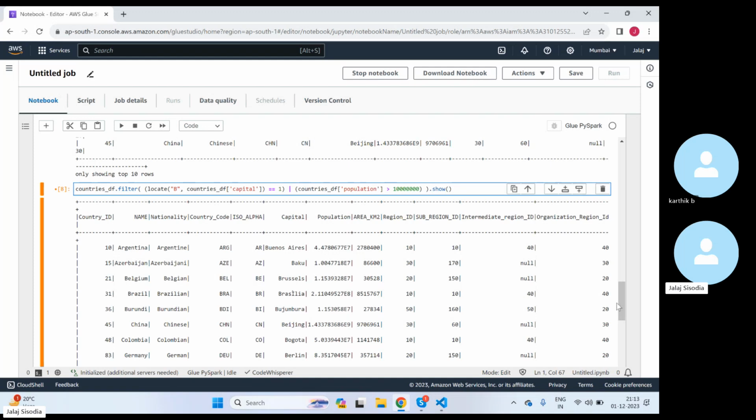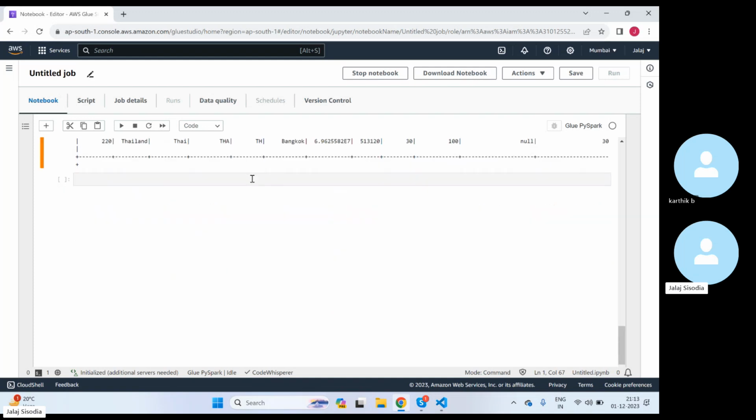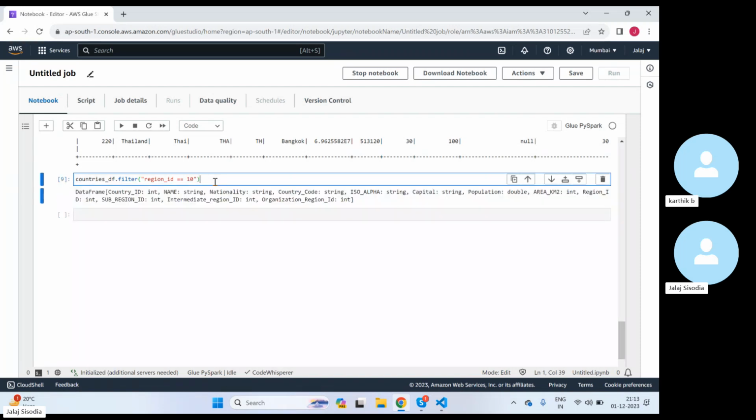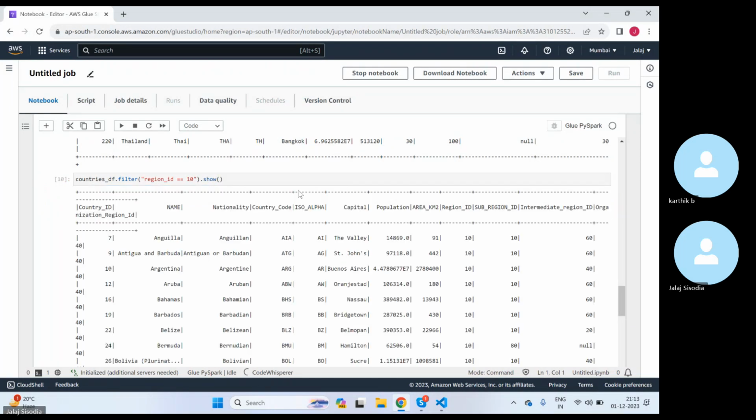In this kind of example, you can directly use the column name and filter with region ID equals to 10. Double equals, I hope you know, is for comparing. If you use a single equal, that means you are trying to assign some value to the column. Show here. You can see this is the result where we have region ID equals to 10. This is the column region ID, and here all the values are 10 only.